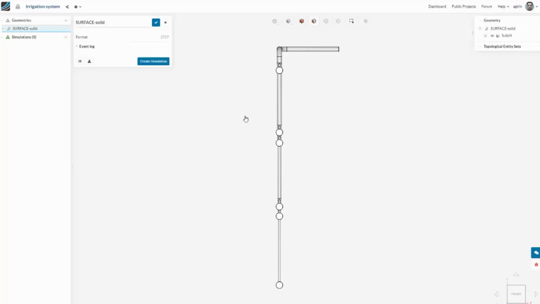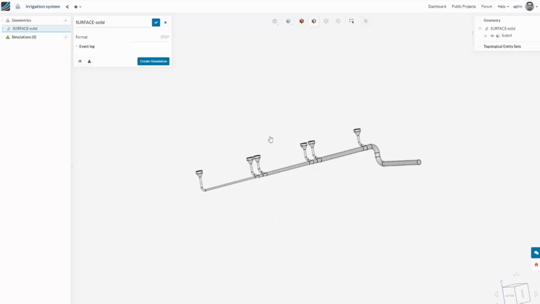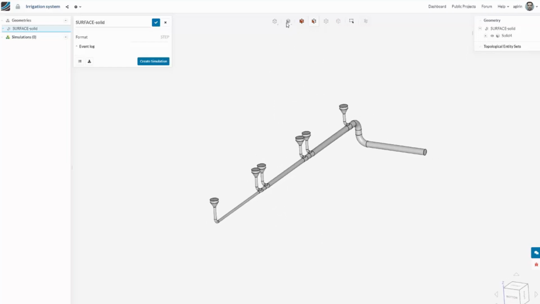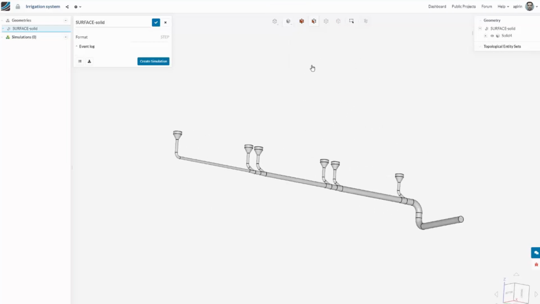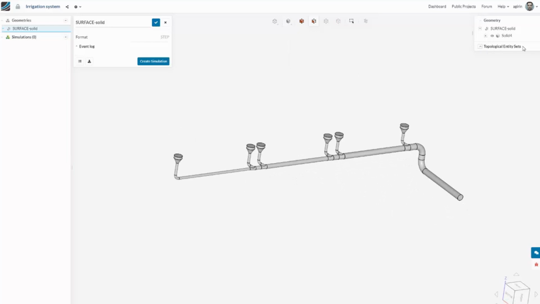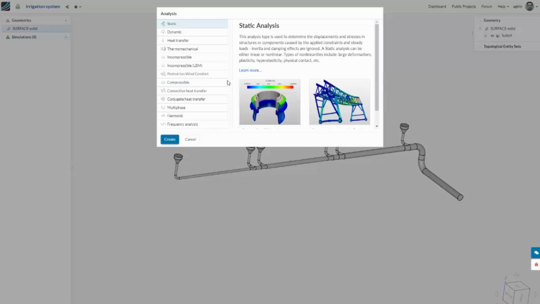Once our model has been uploaded, we can actually see it in the display window and interact with it by changing its orientation, the render mode, and also create topological entity sets. Let's start by creating a simulation, which is in our case an incompressible one.